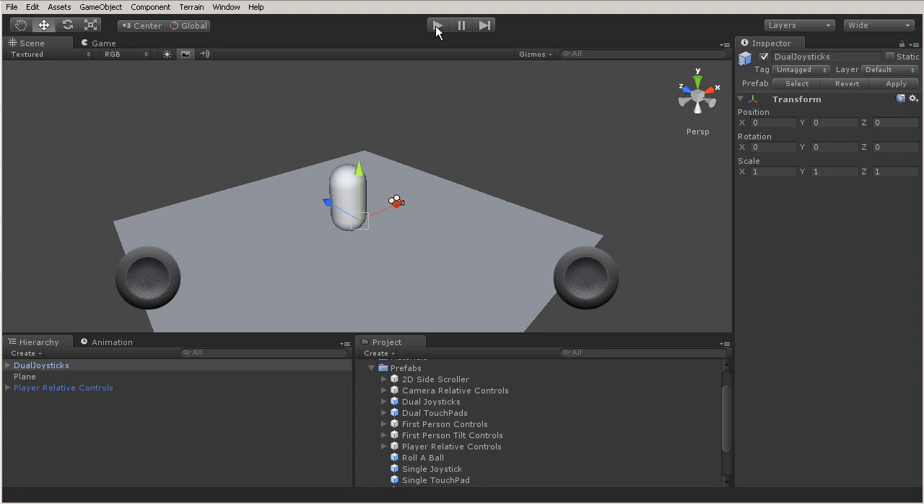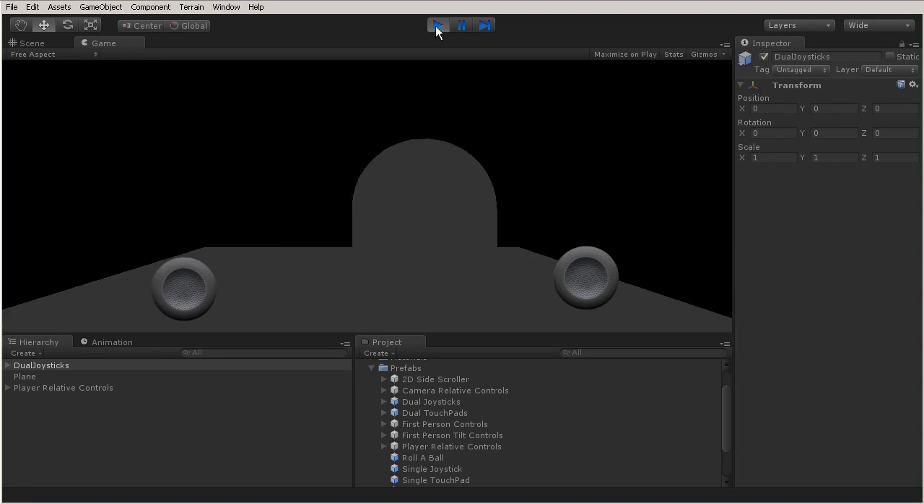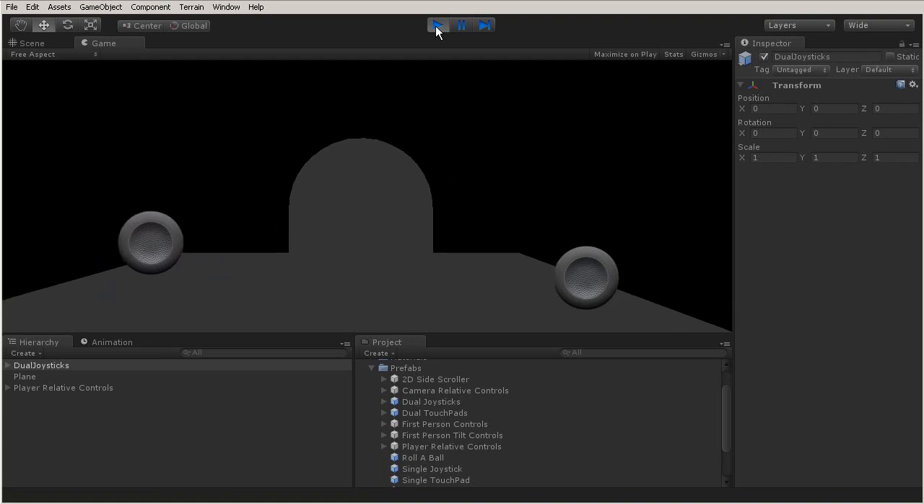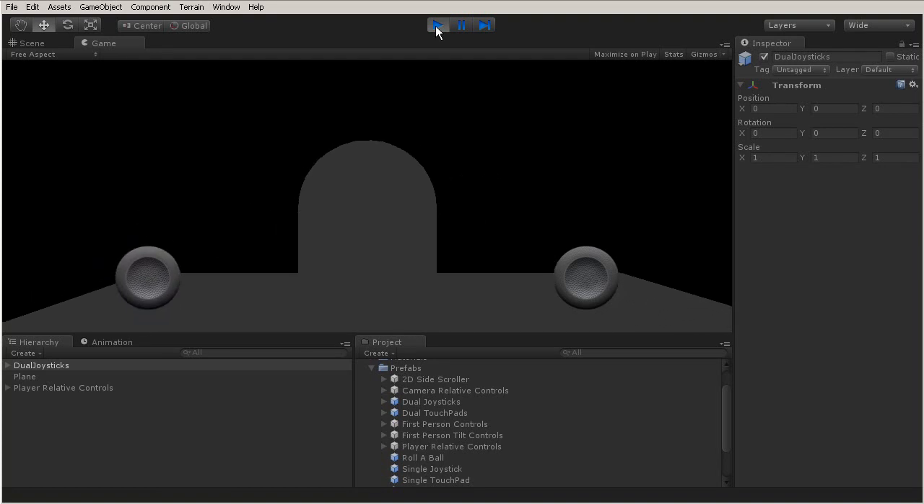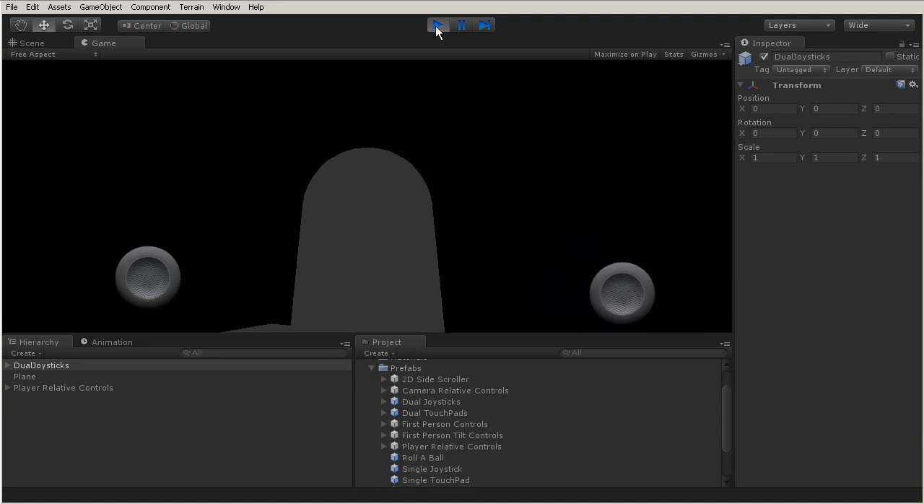So let's go ahead and hit play. And I've actually downloaded the Unity Remote app to work on my Android tablet. So I should be able to go ahead and actually use the joysticks here to control my player. Now you can see that my capsule is moving left and right. I can move forward and backward. And I could also use my joysticks to look up and down and left and right.